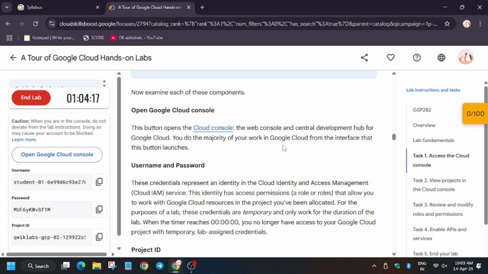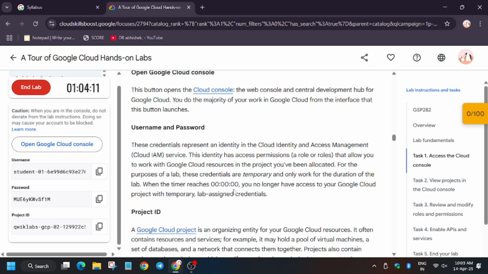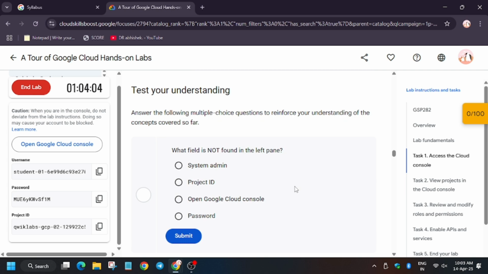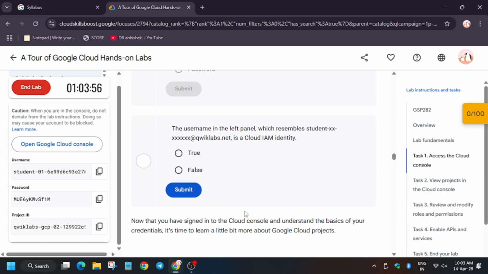when you click on open Cloud Console, it will open the Google Cloud Console. So this is the username, this is the password, and this is the project ID, as you can see clearly. So always make sure to open it in an incognito window. So let's answer, what is this? System admin is not present. All right.